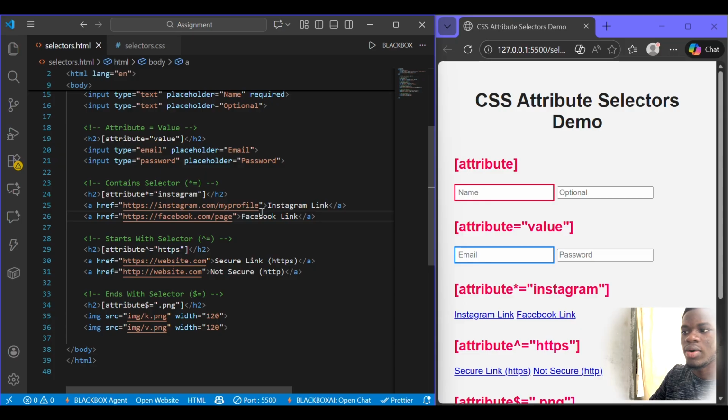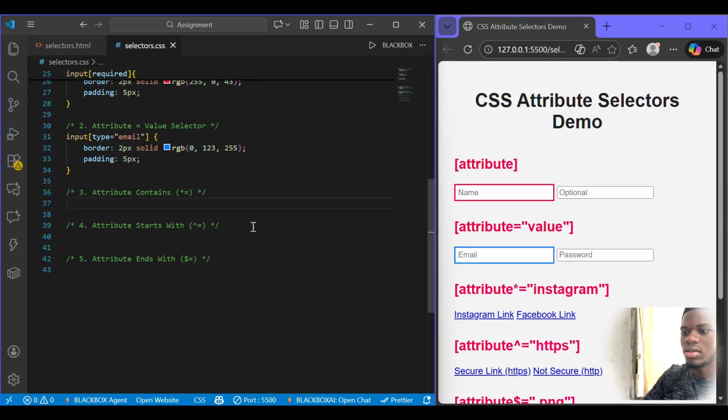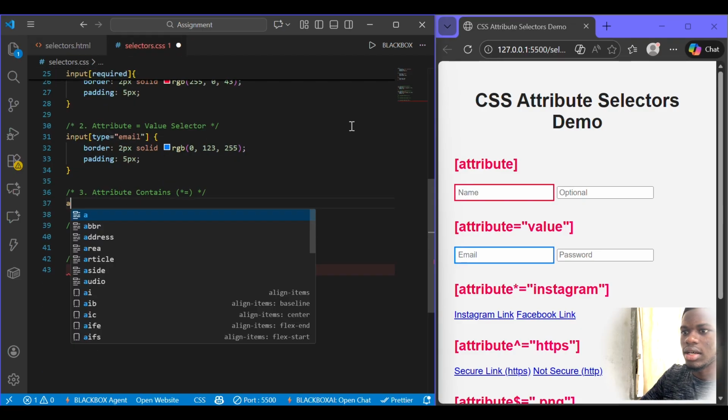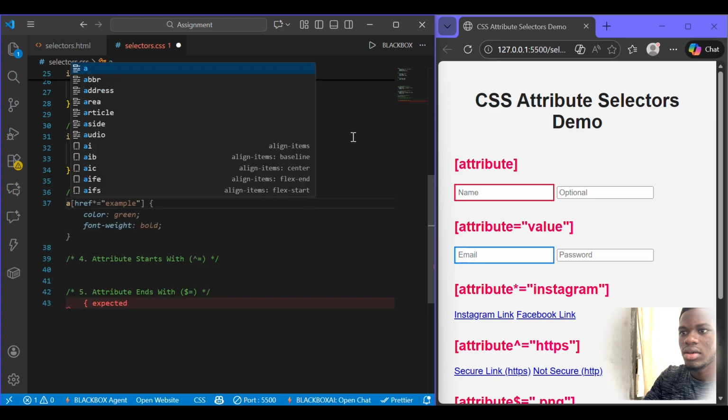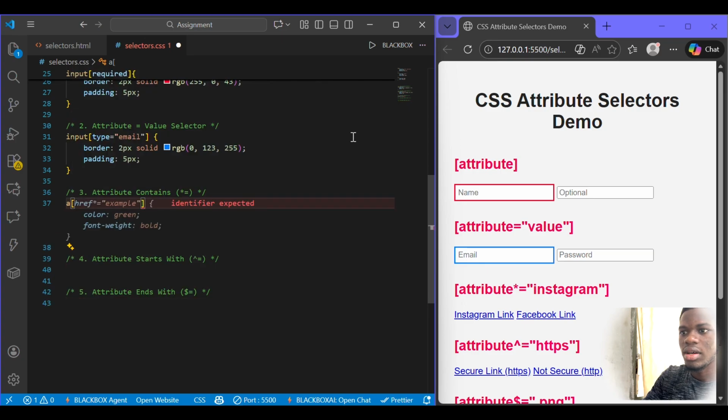So it is used when it contains a specific text, right? So let's call it out. So it is an anchor tag, right? It's a link. So let's call out the anchor tag. Then box bracket, give it the href, hashtag.